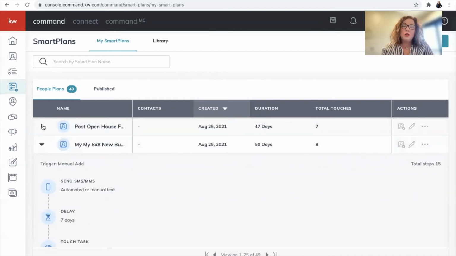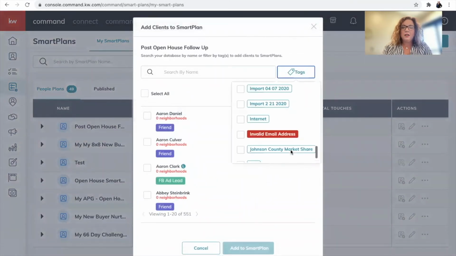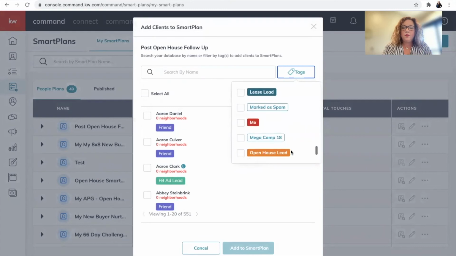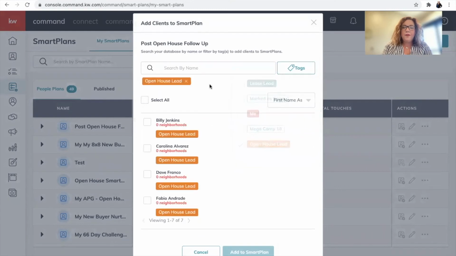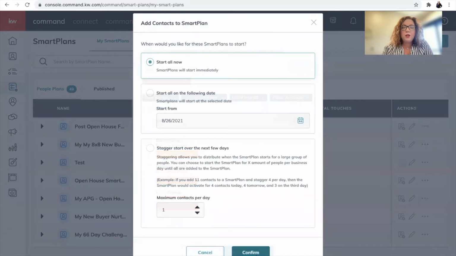To add someone to this, you can go right here to add contact next to the Smart Plan. Click on tags and find open house leads. Check that. And then any of these leads, you can just click select all and then add them to the Smart Plan. When you click that, you can select to start all now, or you can schedule it to start in a couple of days.